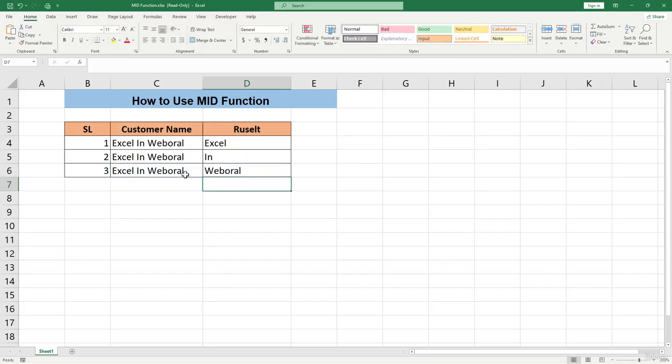So this way you can easily use the MID function to extract specific data or specific text from your workbook. So that's a wrap-up for our Excel MID function tutorial. We covered what the MID function is and its syntax, and provided examples for your work.